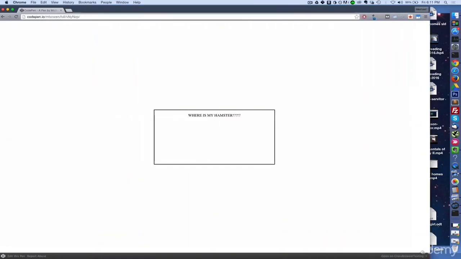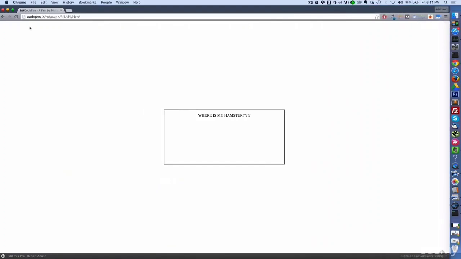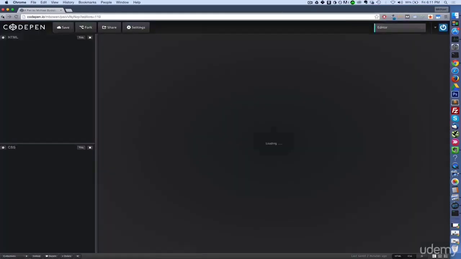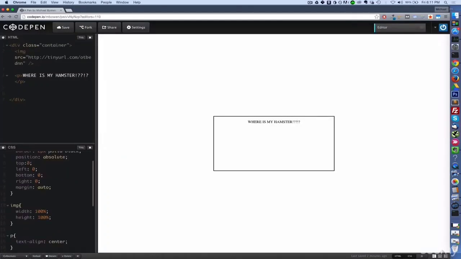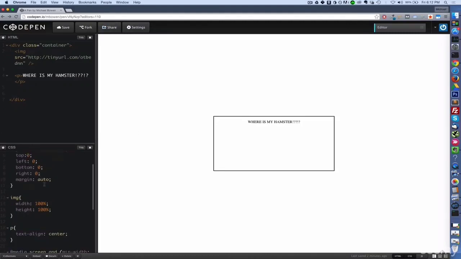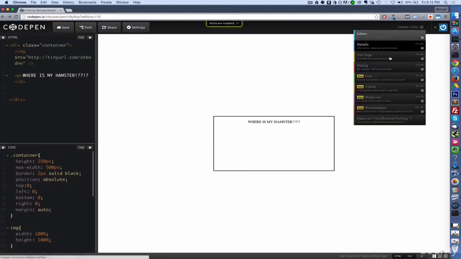I'm going to show you another neat trick to make your website images and elements responsive, but without using media queries. So when I reduced the page width, my hamster got cut off. So what I want to do then is create a max width for the container. That means it can be 500 pixels or less. So now let's see what this looks like.